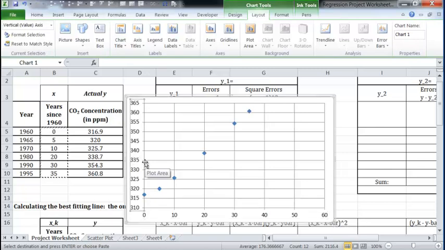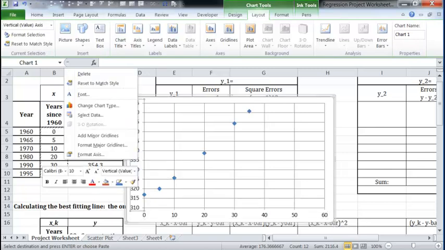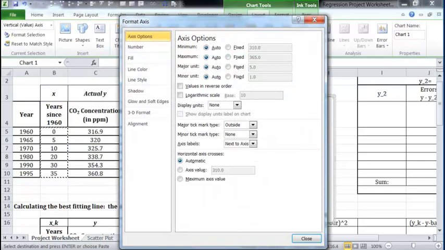I can do the same thing here. So I can go to format axis, and I can do some things like, say maybe I want to start at 300 and then maybe go up to 500. Okay, and maybe I want to mark it off.